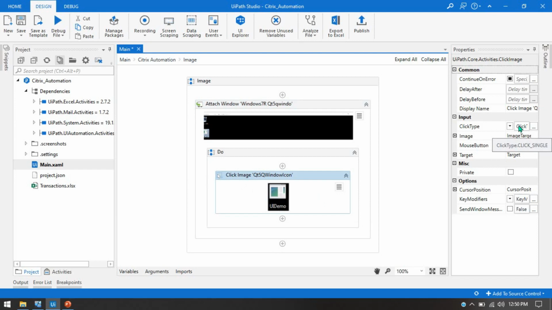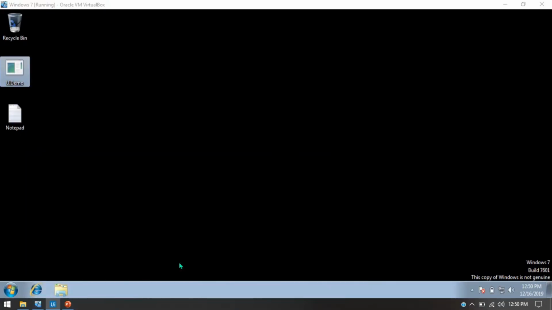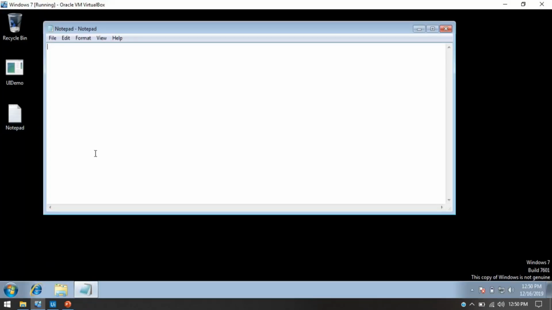But if you want to double click on that, because you want to open that UIDemo application, we have the features in the properties. You can go and select click double, and now let me run this. Control F5. You can see here currently I have selected this UIDemo. That time it was selected like this. So what happened when we ran that is it opened Notepad, not UIDemo.